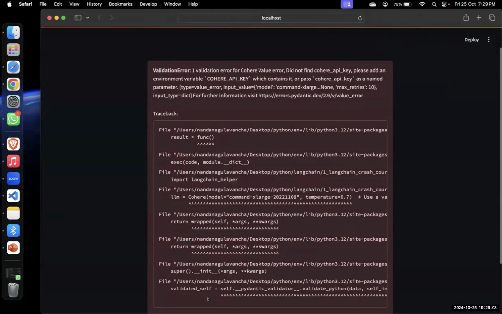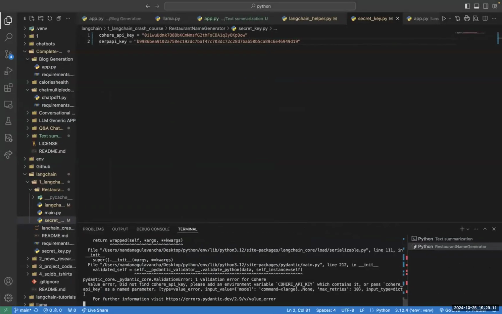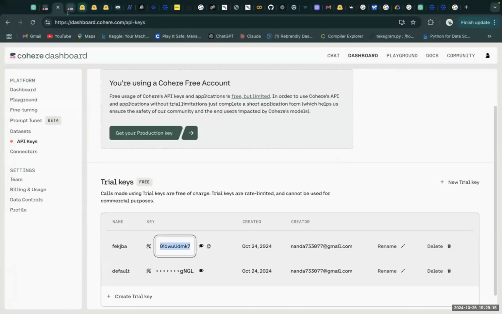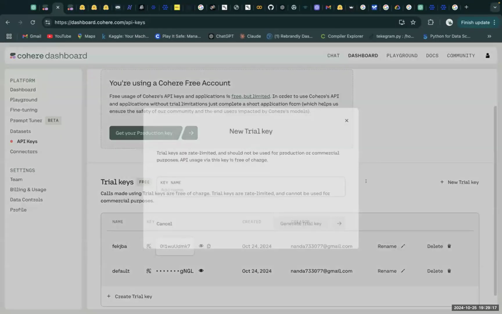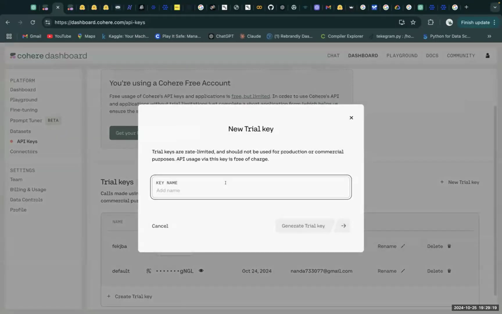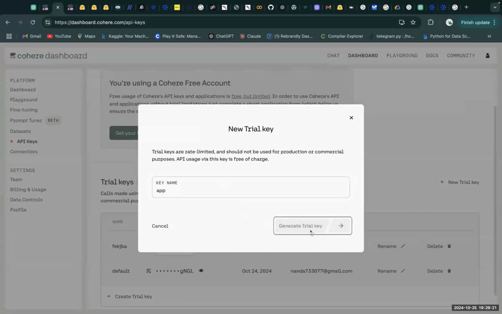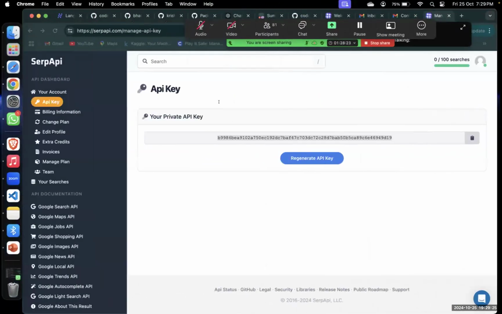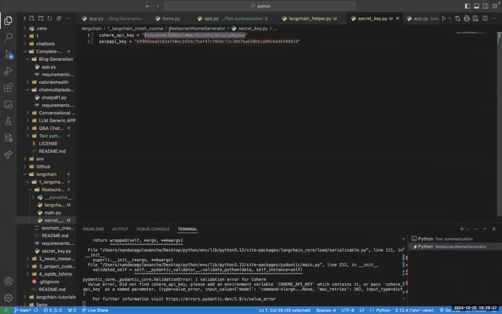What? One validation error: it did not find the Cohere API key. You already used it. Okay, just do one thing now. In Cohere, just create a new API key. You have a Cohere account, na? Create a new API, new trial key, and then paste it there.